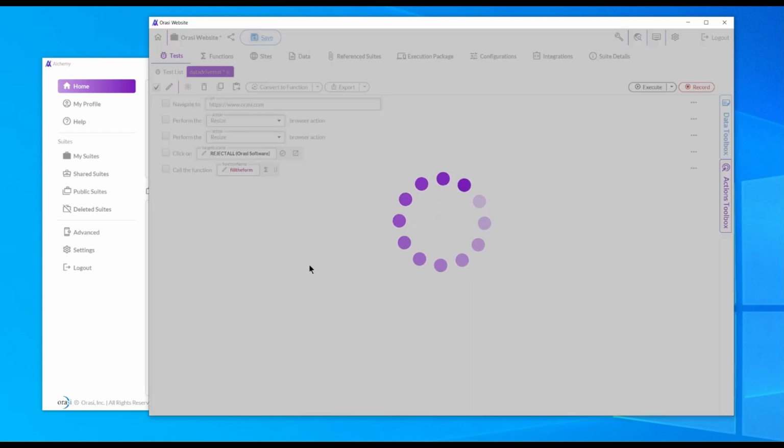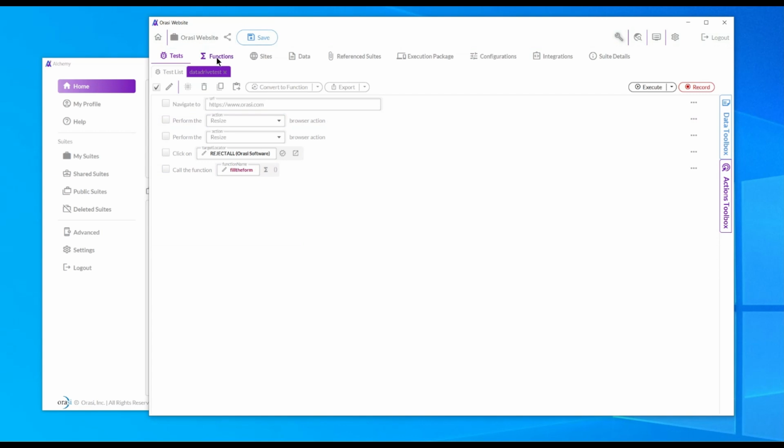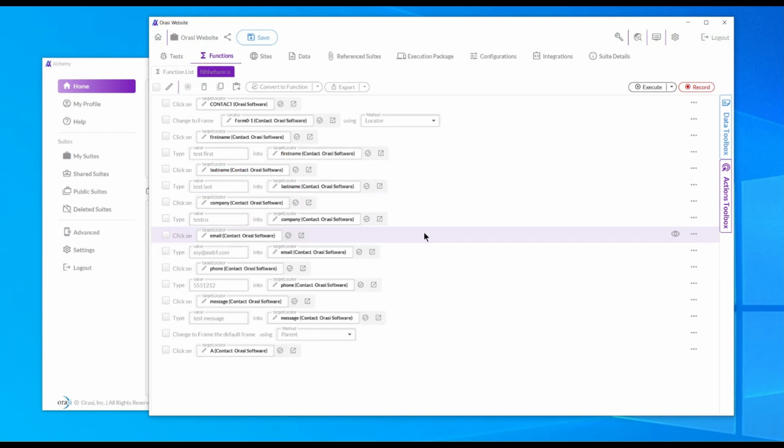Let's go ahead and take a look at that function. I save a lot just to have it. But let's go ahead and take a look at the function that we just created. There's only one, so it's going to show it to me. We first click on contact on the main ORC site. We focus on the form, then we fill in first name. This is where we're filling in that static data that I typed in during the recording exercise.